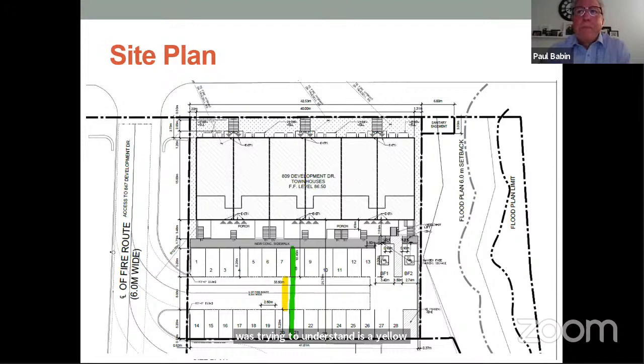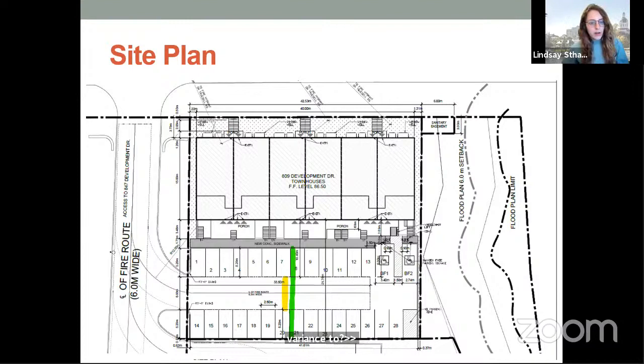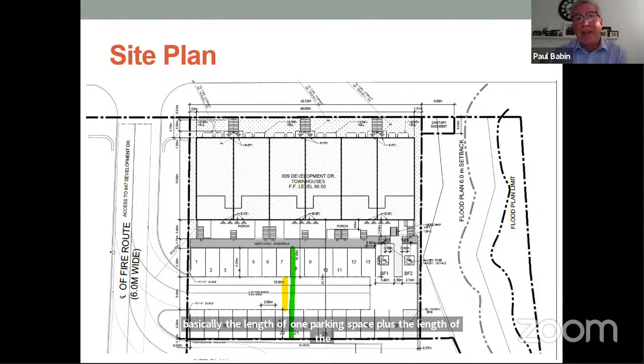Through you, Mr. Chair. The yellow is highlighting variance one, so that's the width of the drive aisle. The proposed variance is from 6.5 meters to 6 meters. And the green is highlighting variance two. That's a provision in the zoning bylaw that measures basically the length of one parking space plus the length of the drive aisle plus the length of the other parking space on the other side. So thank you for that. That helps clarify things. I was a little confused when I first saw it. So thank you so much.